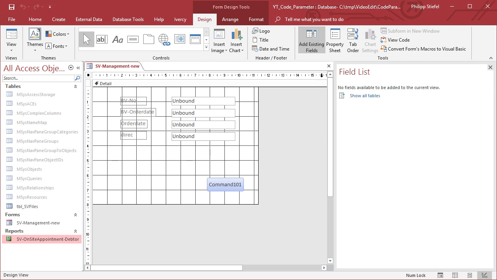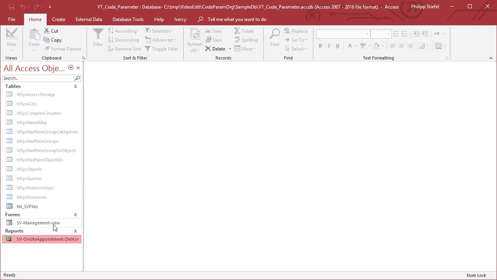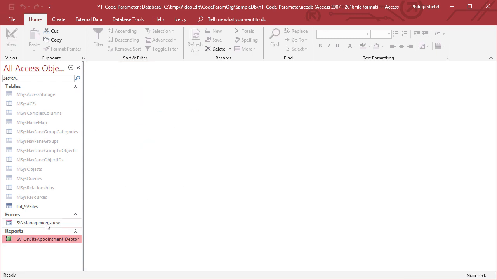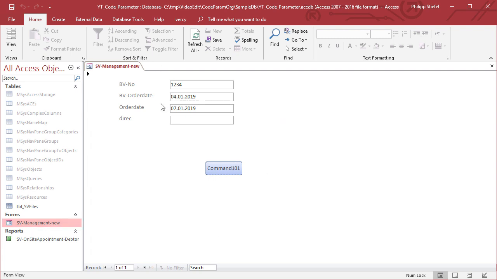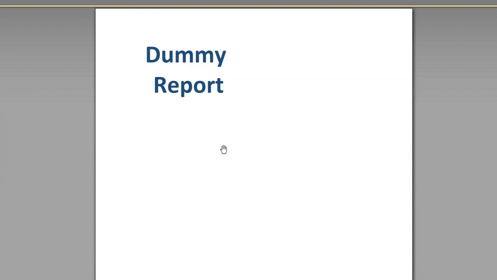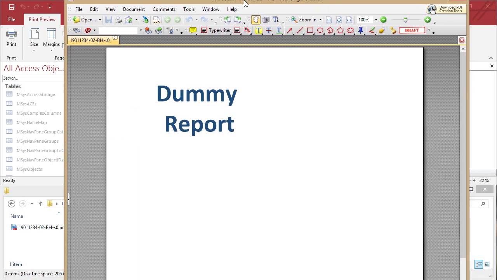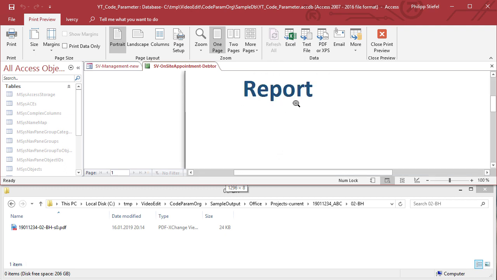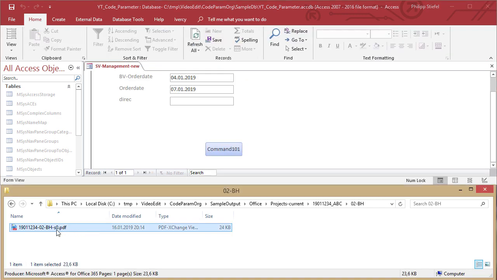This is the form, and I close it, and I actually created a dummy report here, which does not contain anything, but is just a report, so that outputting a report works. Now, this is our order form. So now I hit the command button, and you see this is the report that is opened in the PDF viewer. I close that. Now here's the report visible inside Access. I think it's a bit too much to do both, but I don't know what the intentions were. And I close the report, and down here in the Explorer folder, the PDF has been created with the file name that has been built by our code.